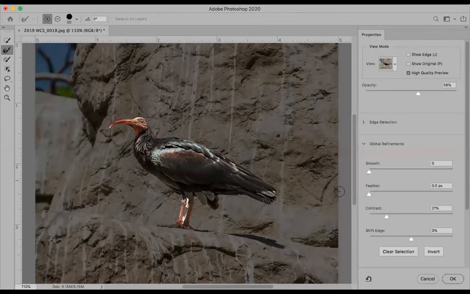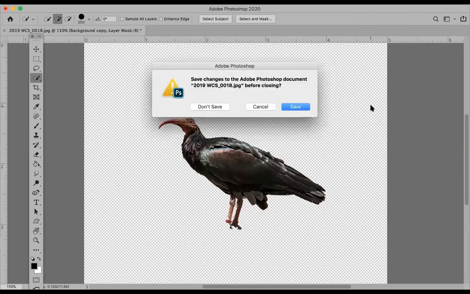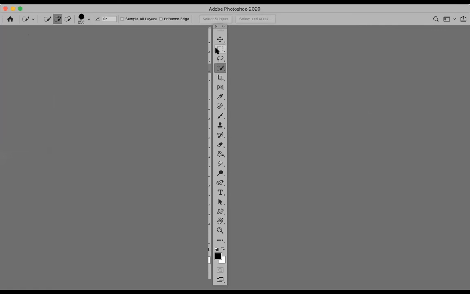Next step. This is really cool. This is a whole day by itself, doing Select and Mask. We should do that. You guys always want.